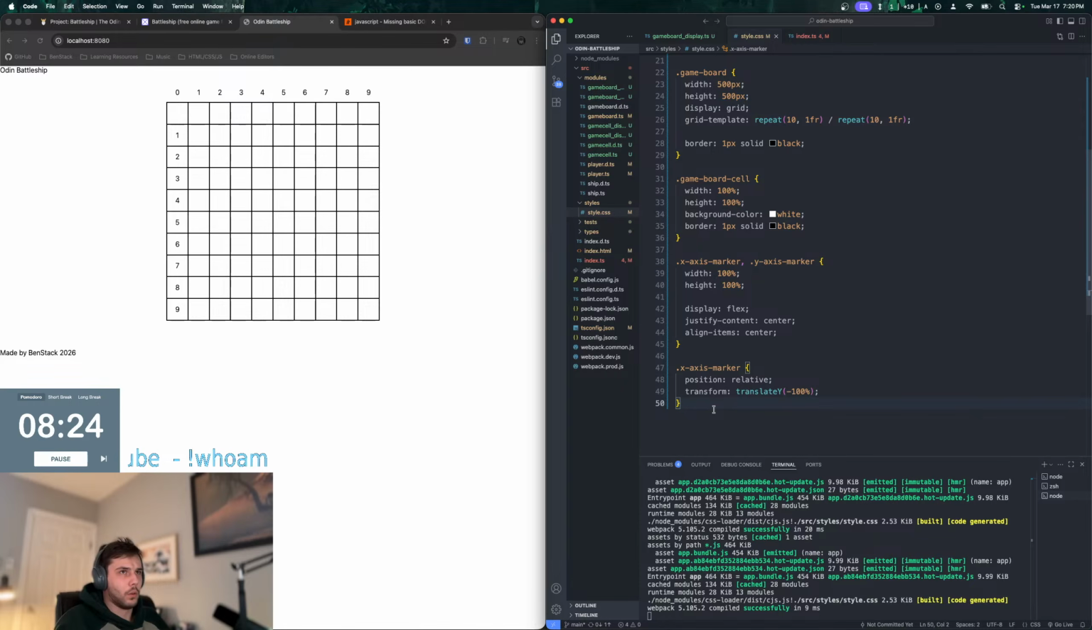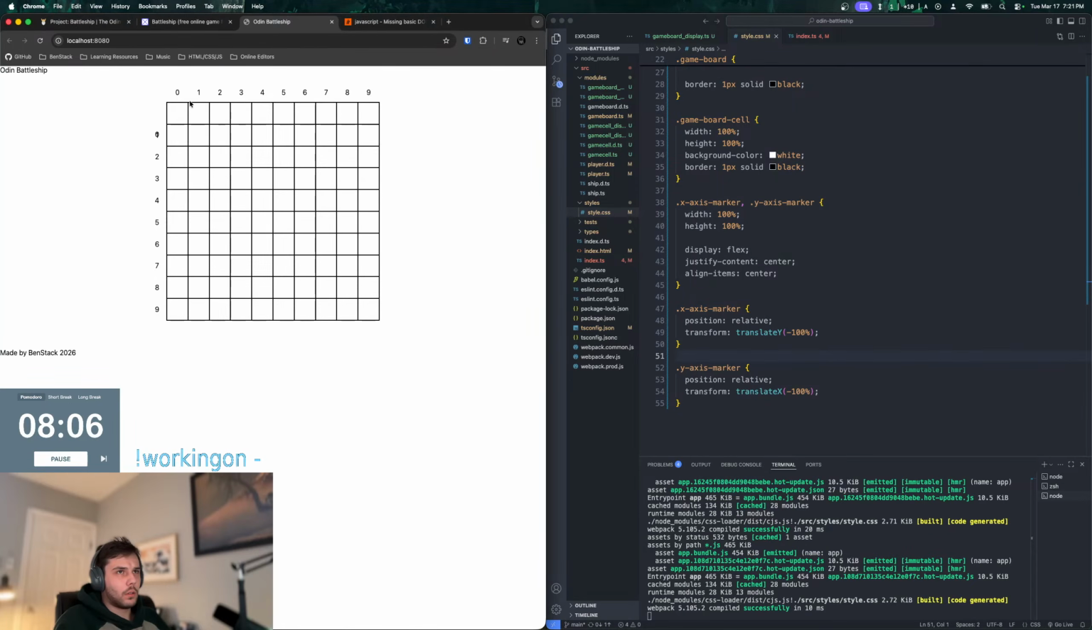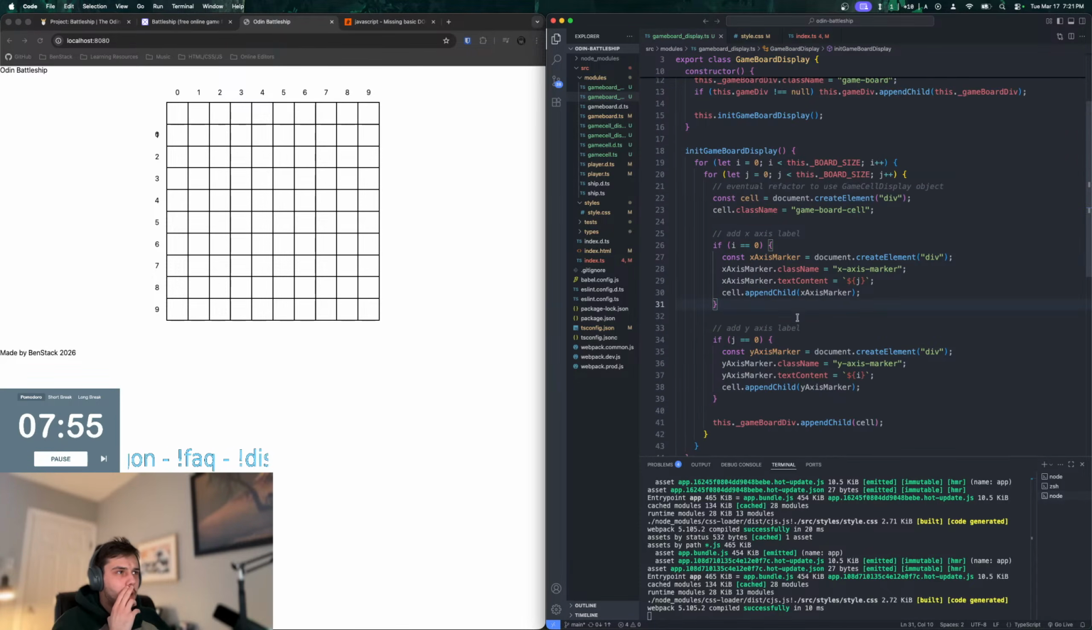And then for the y-axis marker, we do a translate x. Well, the only problem is, of course, for the 0, 0, it's being added to the same cell. Right. So I'll have to fix that bug.